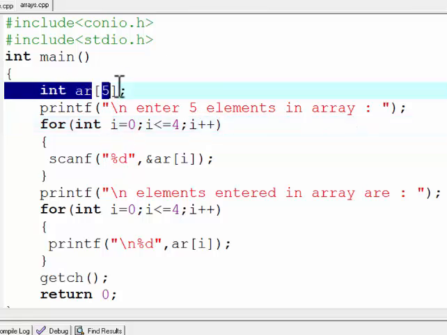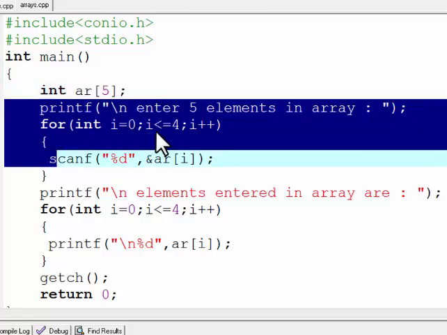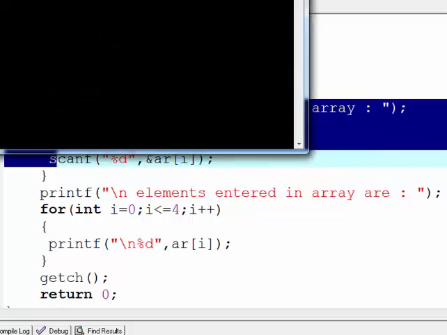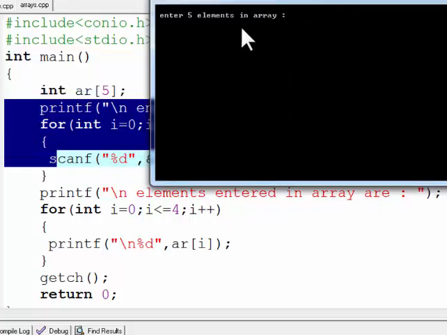First of all, we are declaring an array int AR of size 5. Means we are creating an array named AR whose size is 5. After creating an array, we are giving a message to the user: enter 5 elements in array. Right? The user is getting the message enter 5 elements in array.